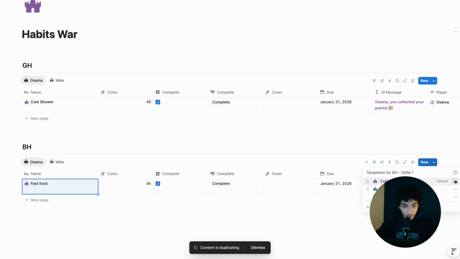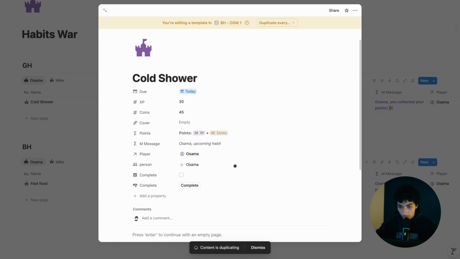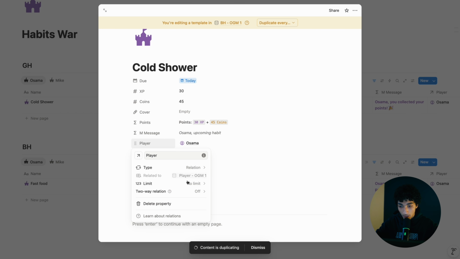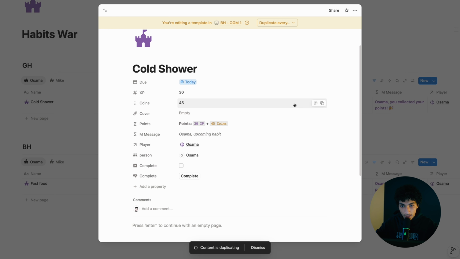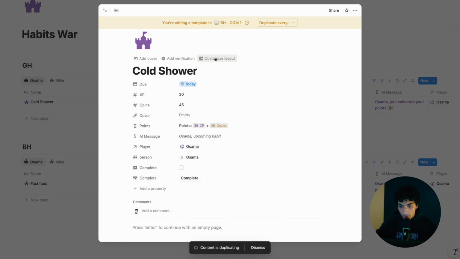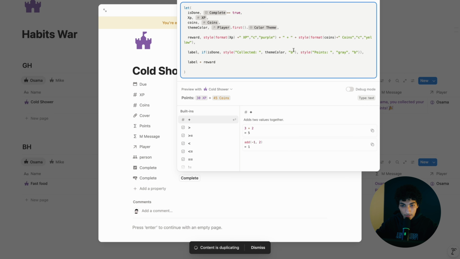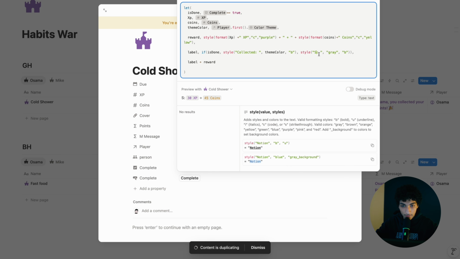And what I'm going to do here now is two things. First of all, we should relate it again to our character. So two-way relation is off now. So I'm going to add bh. Okay. And now we will change points. So instead of earning points, right now we are saving those points. So this one here should be saved.